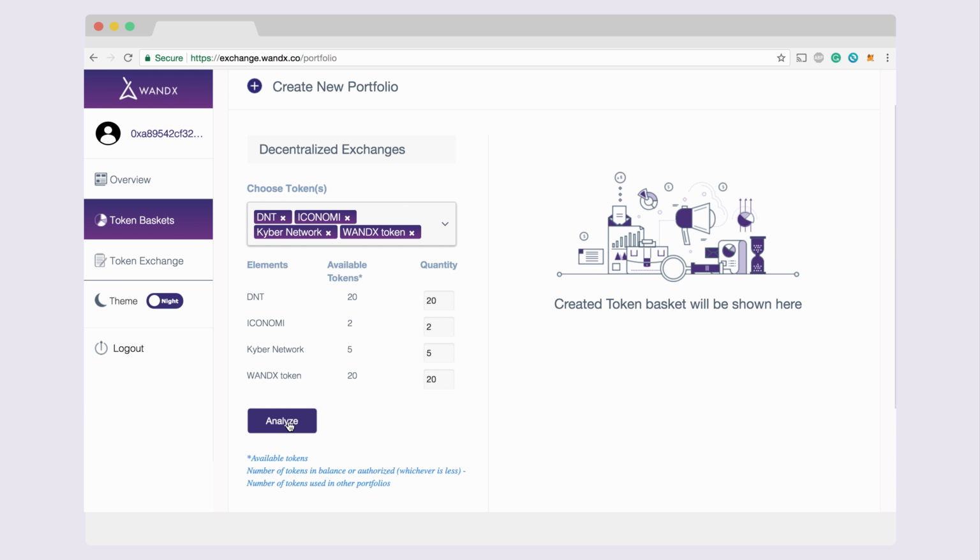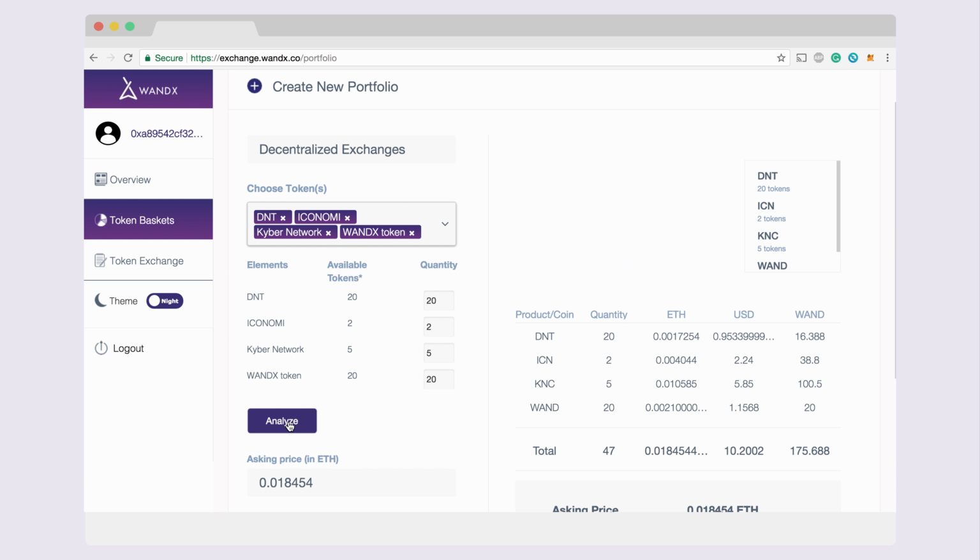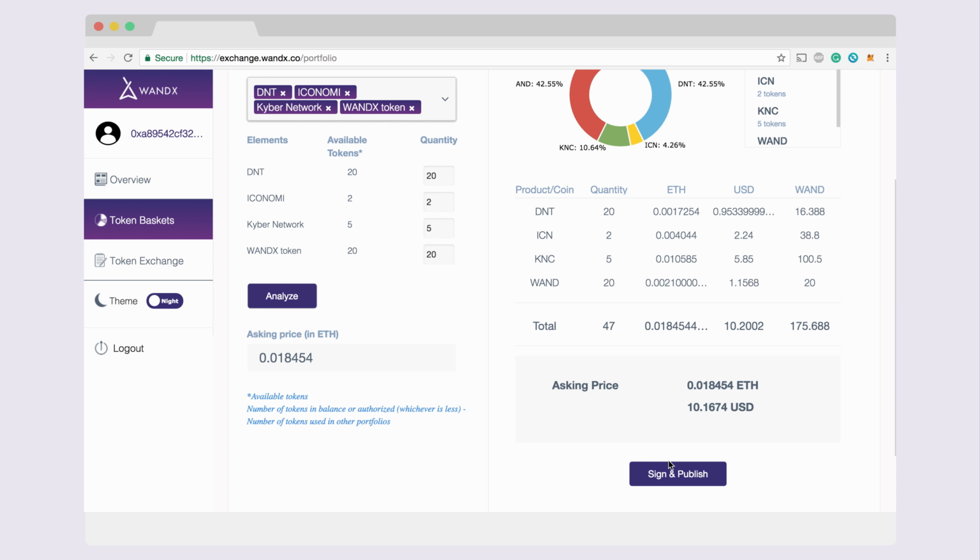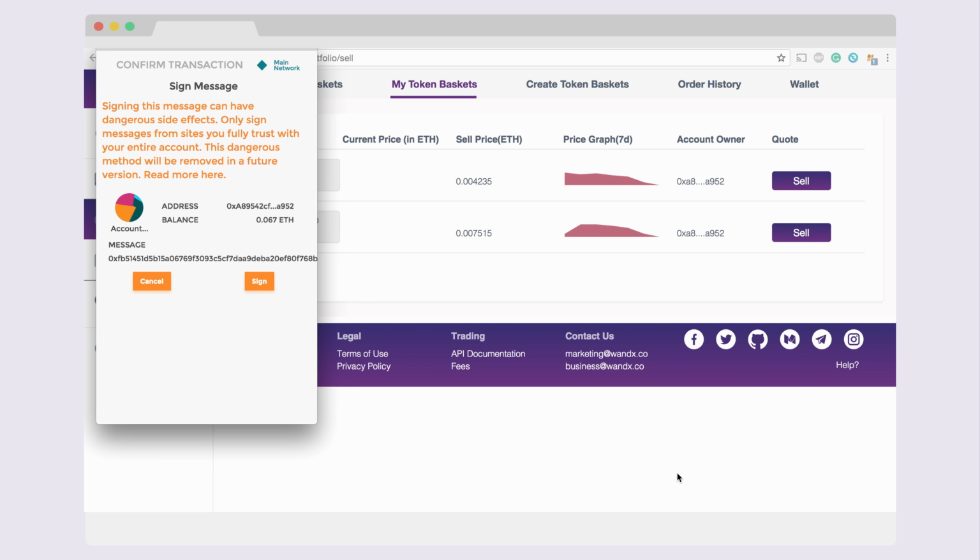The basket will be priced reflecting the total Wandx ETH value based on CoinMarketCap price. You can also enter the price in Wandx ETH you'd like to sell.